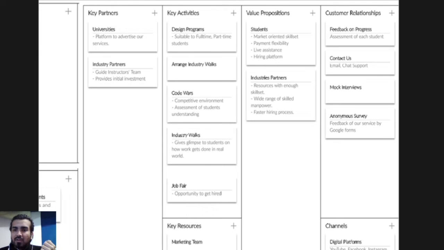Now let's see the key activities which are carried out by our organization. So we have specified our regular activities, as you can see. First is to design a program which is suitable for full-time and part-time students. The programs would be suitable for a variety of students according to their convenience. There are full-time programs and part-time programs. Mostly the full-time programs will be delivered in presence, as in-person lectures, and the part-time will be delivered through an online platform.